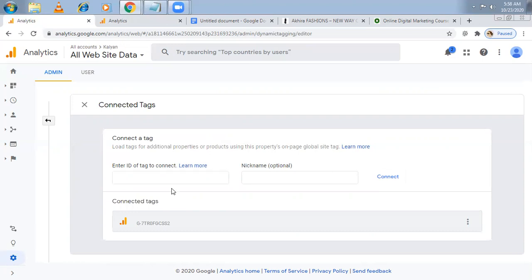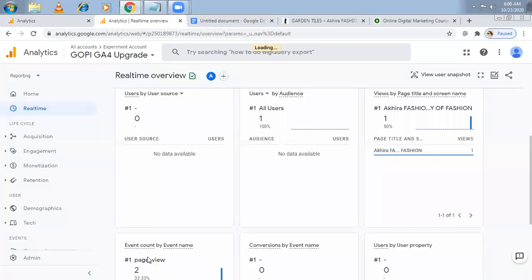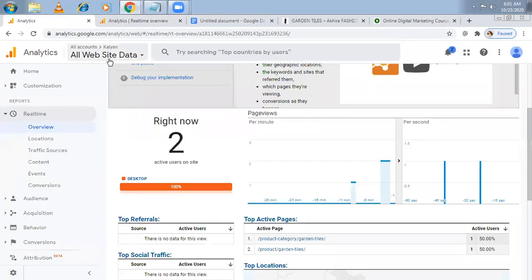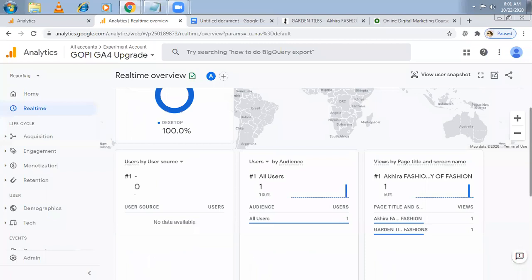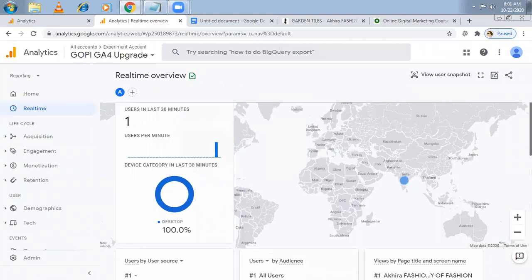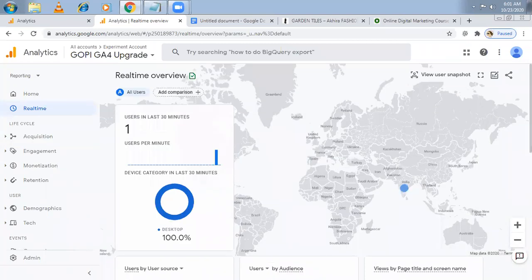Now, if you see, when you open the website, both will trigger. Let me test now. You see here, the previous Universal Analytics is triggering. At the same time, we have created the new one, Gopi GA4 upgrade. This is also triggering. So both are working now. So if you already have a previous website which is using Universal Analytics, this is how we can do it.